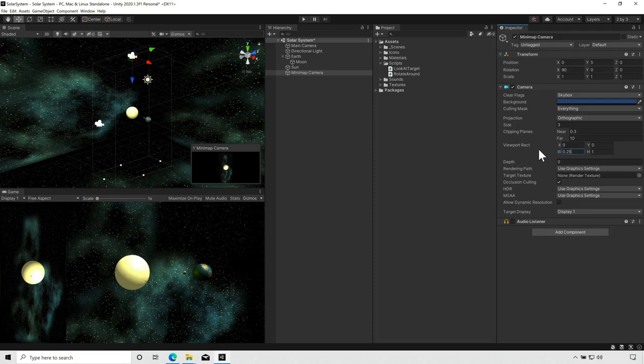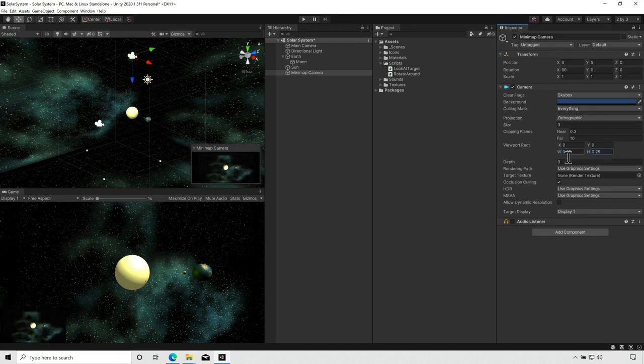And you can see now I've got one camera here and the other camera here. And let me change my height also to 0.25, and you can see it right down there in the corner.